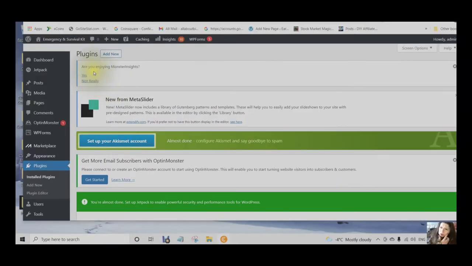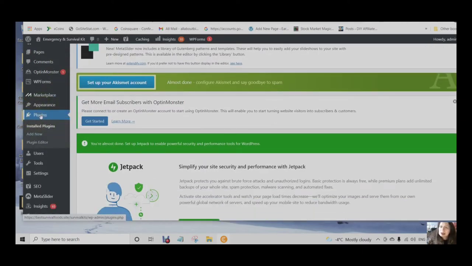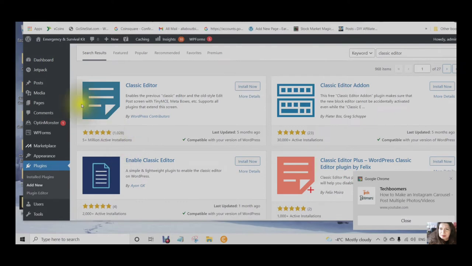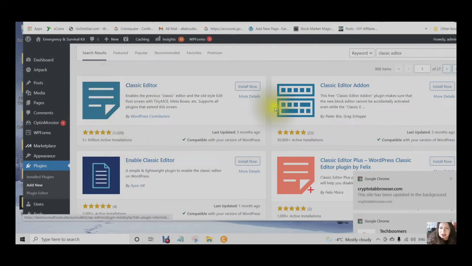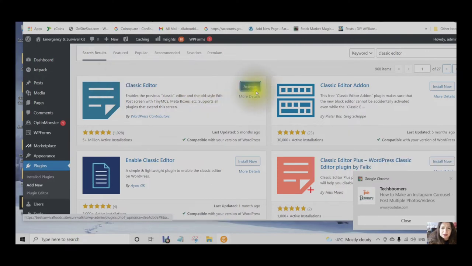Go to your WordPress, to your plugins. On the left hand side, tap Add New. In the search bar, type in Classic Editor. Choose this Classic Editor. Install now. Activate.